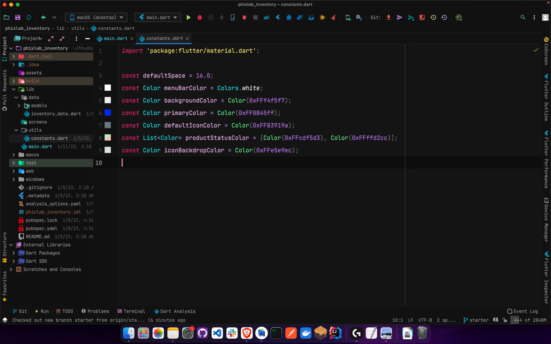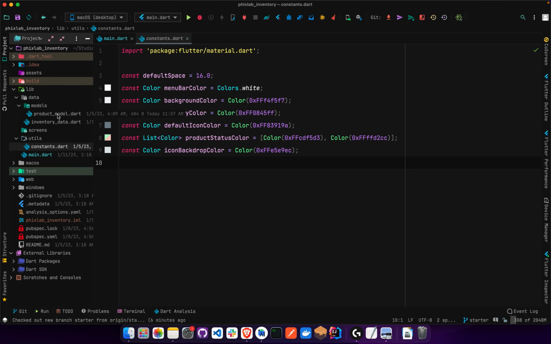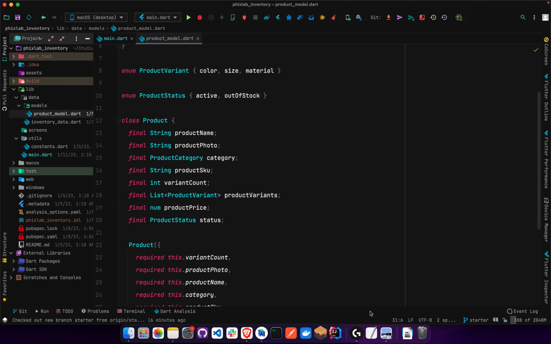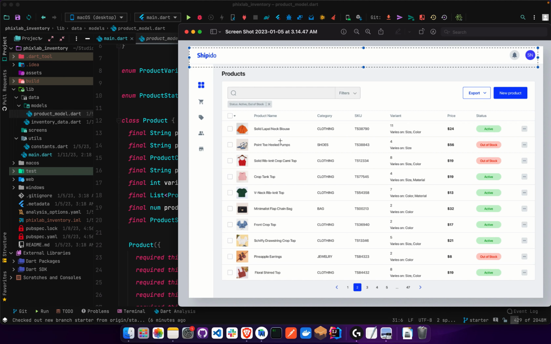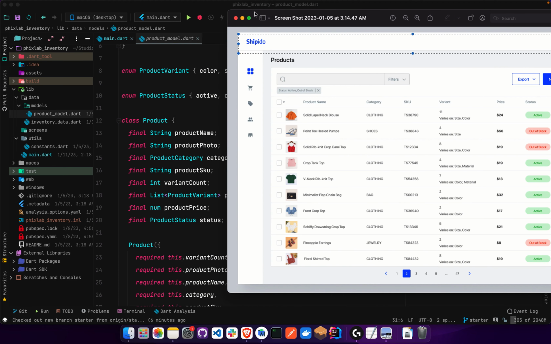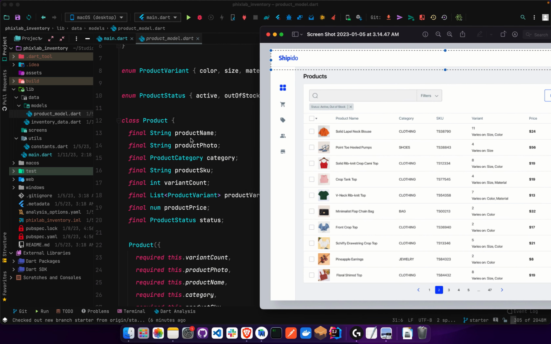And then in the data folder, you're going to find the model. The model is how we are defining this particular product, because this is a product itself. So I modeled that product from what is visible on this very UI. There's a product name, the product photo, the product category, meaning it's either clothing or any of these, and then a product SKU, which is a kind of identification. And then we have a product variant count, which is this variant I'm seeing here.